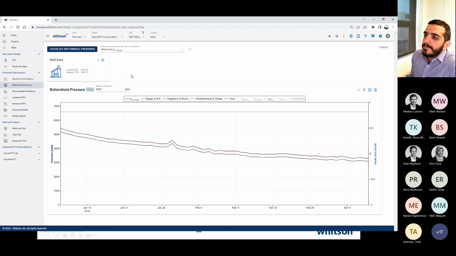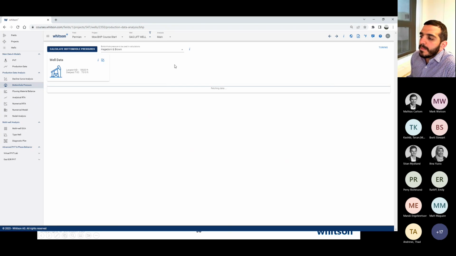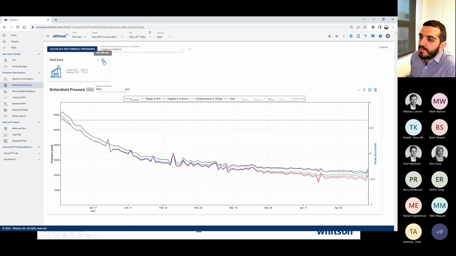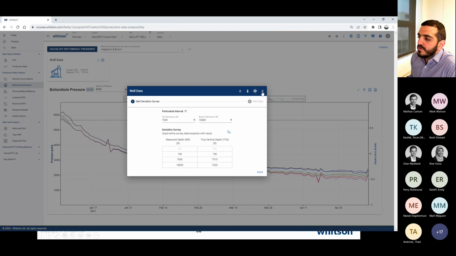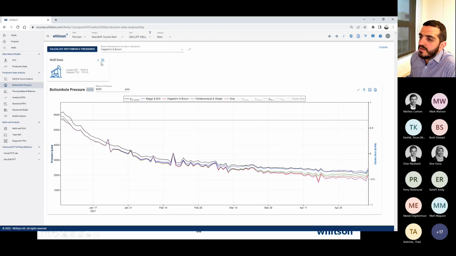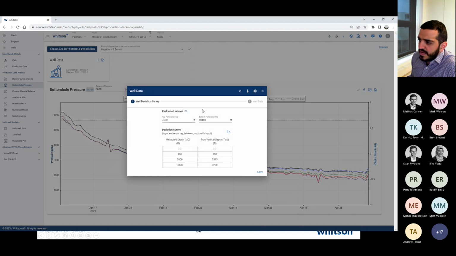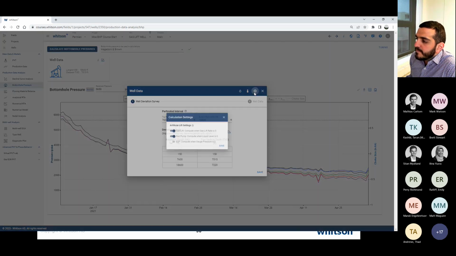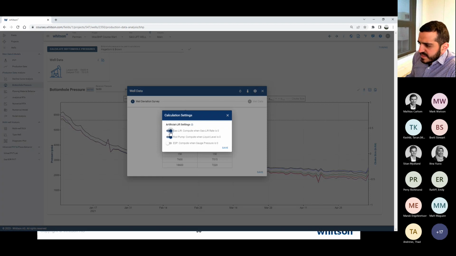We're going to go back to the software and pick the gas lift well again. In that gas lift well, we're going to open the well data card. So make sure you're in the gas lift well, open the card where you edit the deviation survey and the well data. At the top there is a small gear wheel, a settings icon, and that has the calculation options.